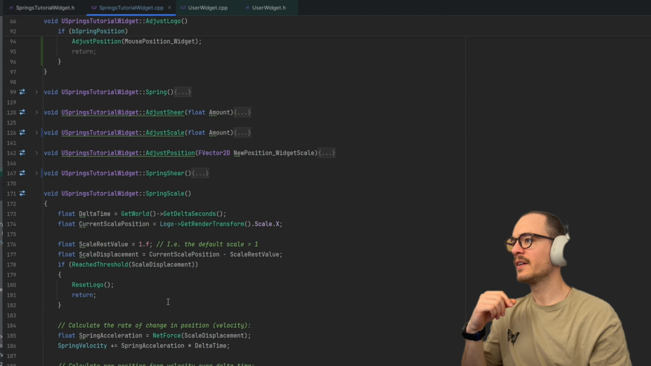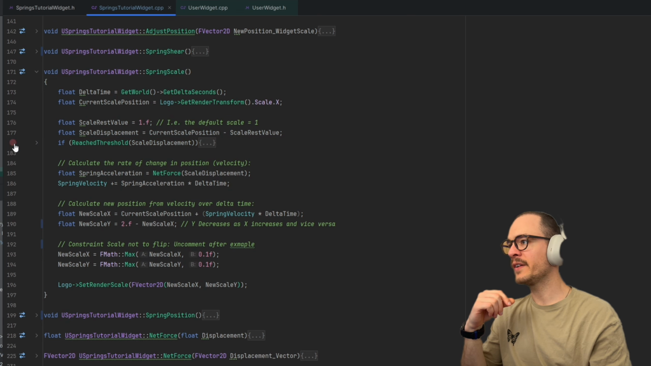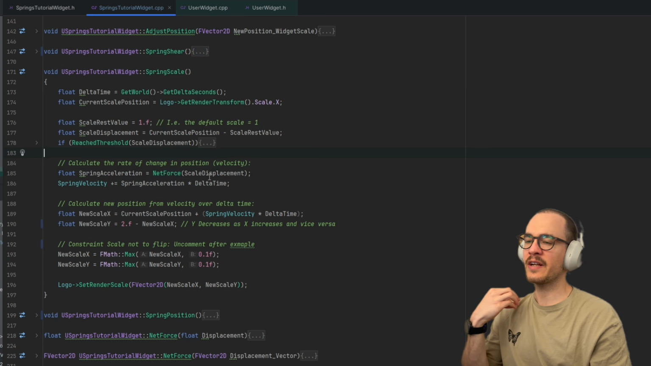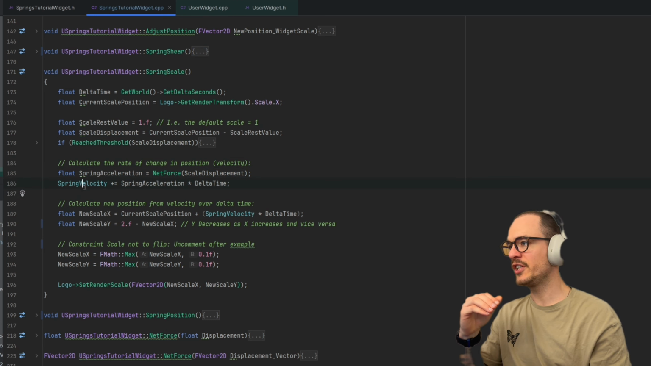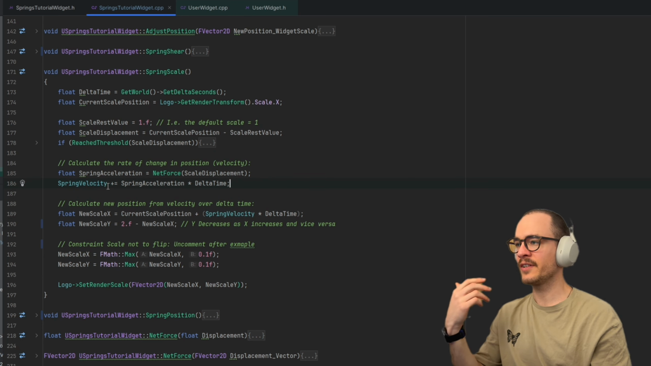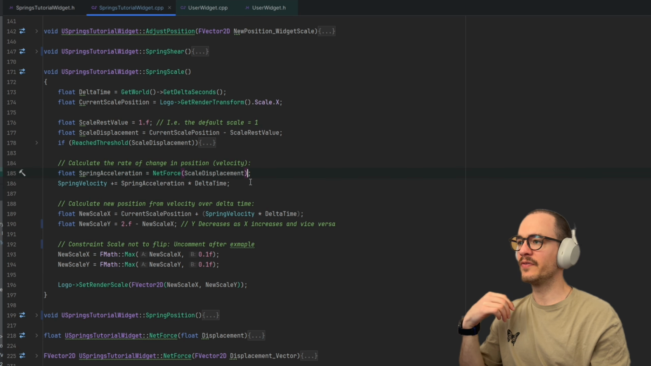Awesome. To continue, yeah, so we check the threshold. We find out that we're okay. We continue the springing. We calculate the spring acceleration from the function NetForces, just as we did with the shear values. We integrate it into spring velocity. Again, here I don't divide by mass because the mass is 1.